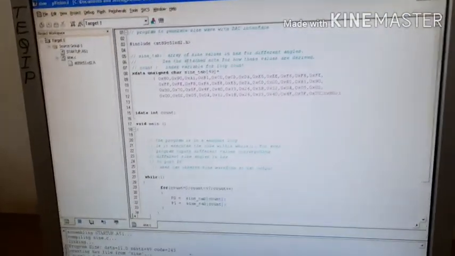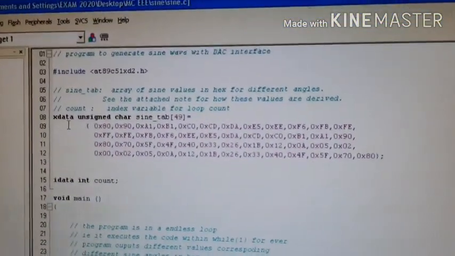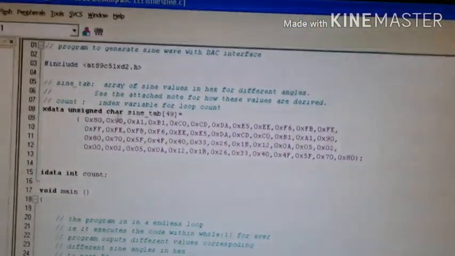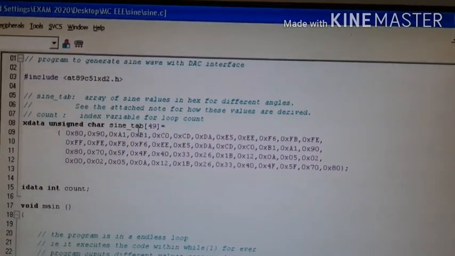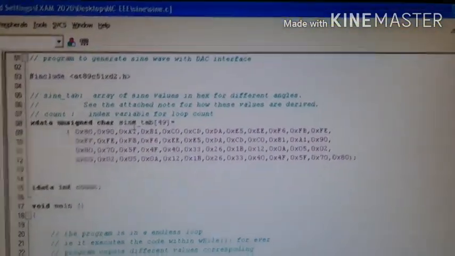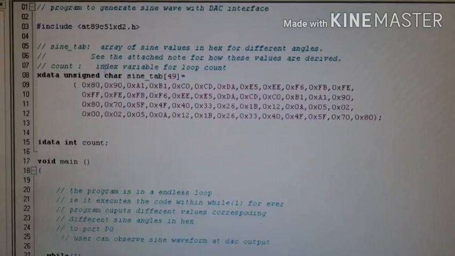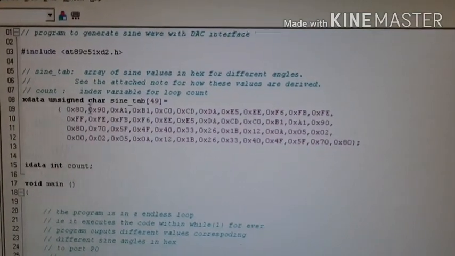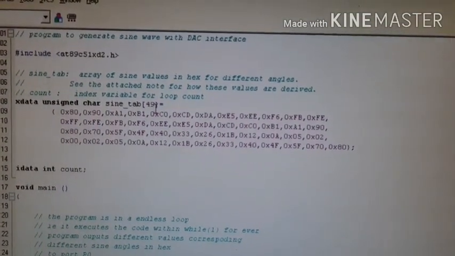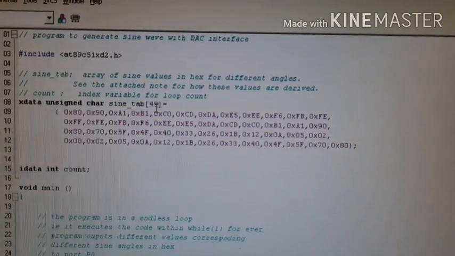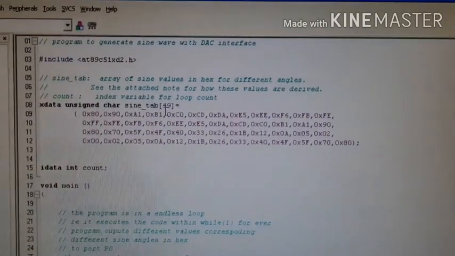Needless to mention, the basic things we are already aware of. So here let us look into the program. The header file has been included here. Now please see here: xdata unsigned char sin_tab[49]. So I am using a lookup table here. Please look here. This is my lookup table, and it has 49 values. As I have already told you previously, it is the value of x.